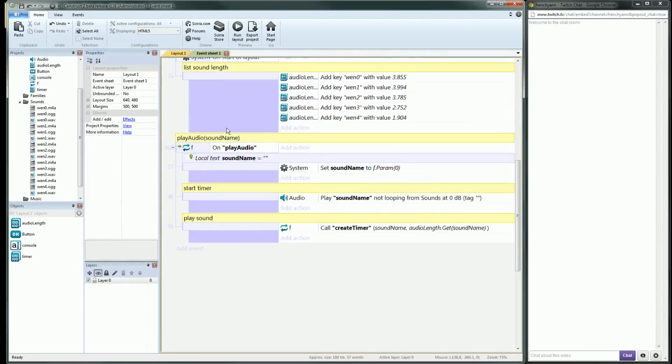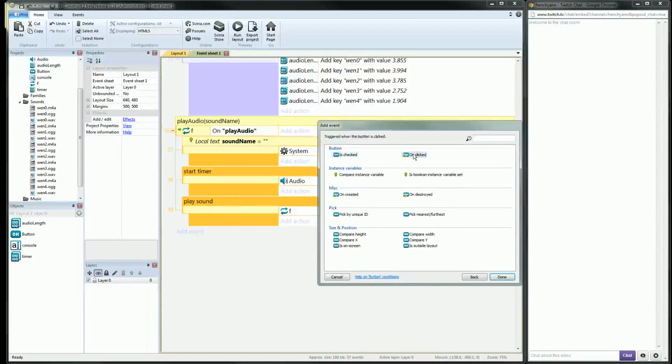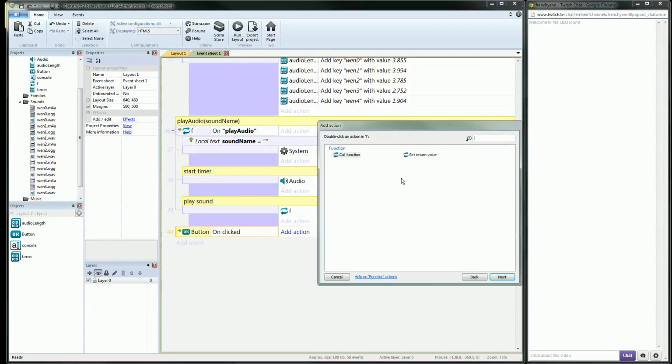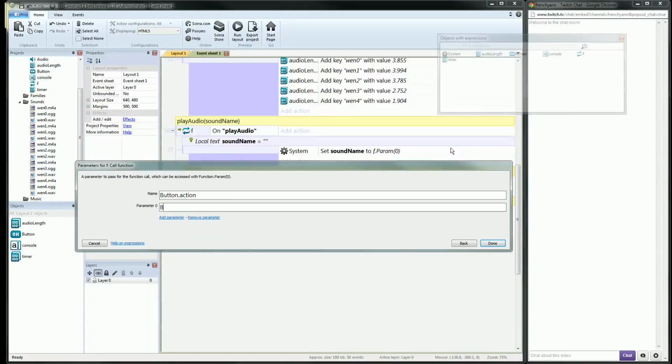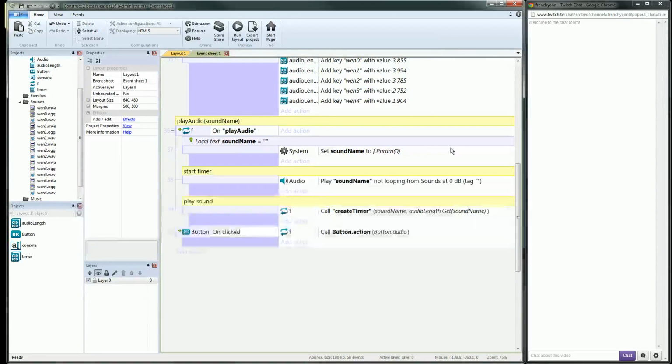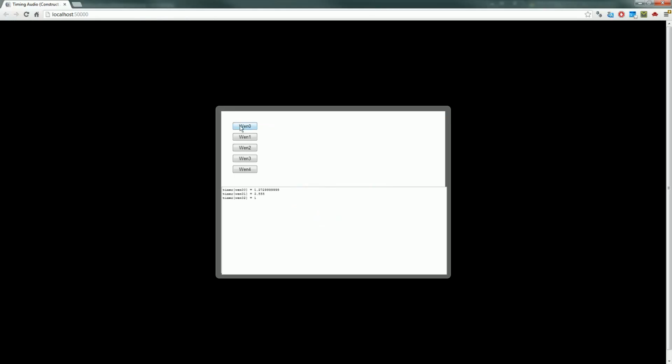Alright, and now I just have to add a little event on clicked function, call function, button action, and parameter button dot audio. Is that it? That's it. Okay, let's see if it works. Okay, I don't hear any audio, but the timer is working great.